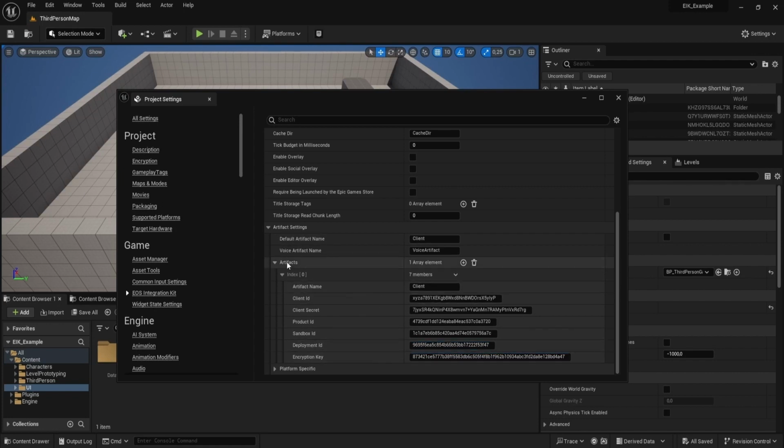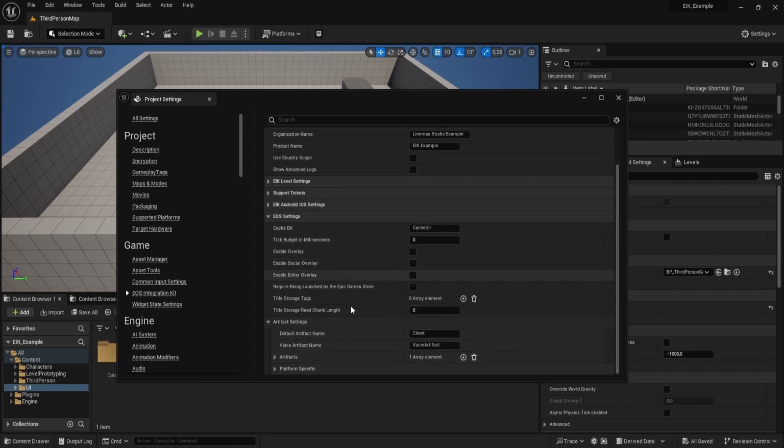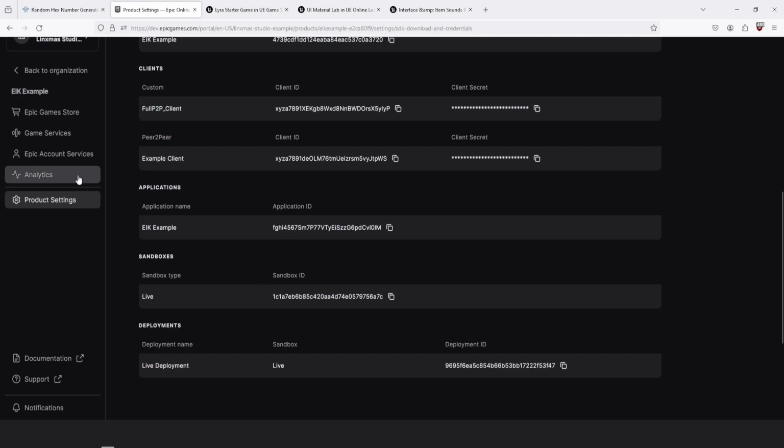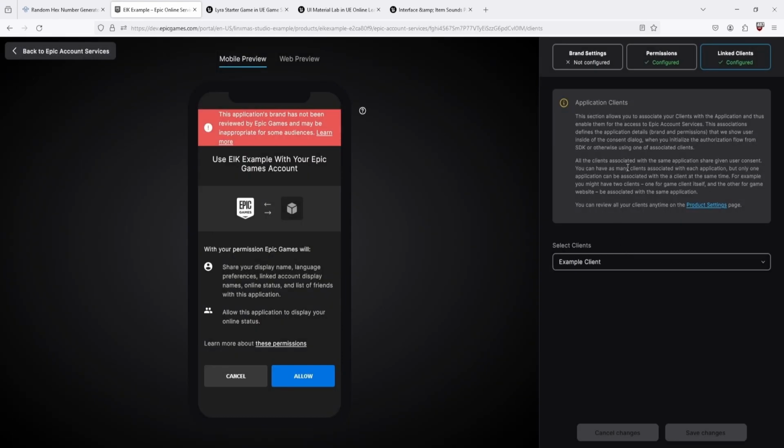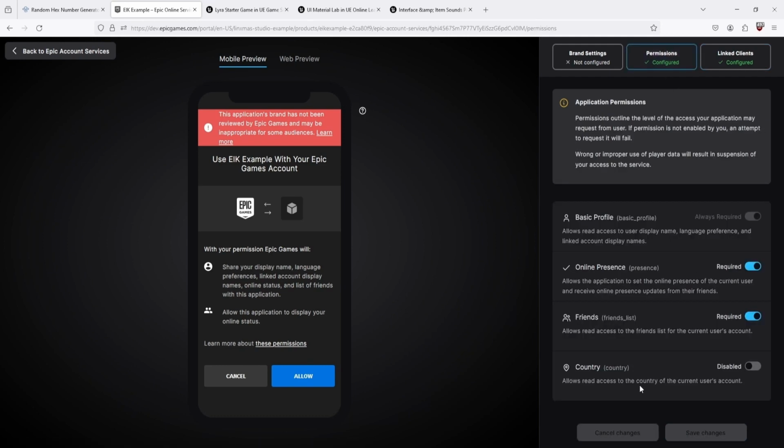We are almost done with the EIK setup, but there is one more step we need to take in the Epic dashboard. We need to select Epic Account Services for our product and configure the account services. If you don't see the Epic Account Services application, you will need to create one. Once you have an Epic Account Services application, you need to link the client we created to it. In the Permissions section, enable online presence and friend permissions. However, please note that it's advisable not to enable country as it can cause potential issues.